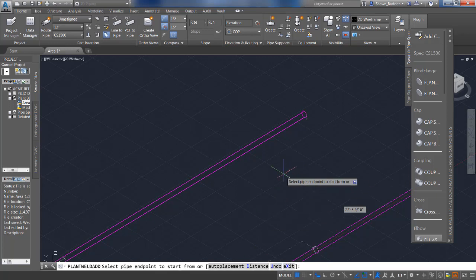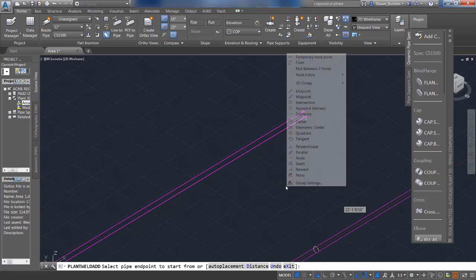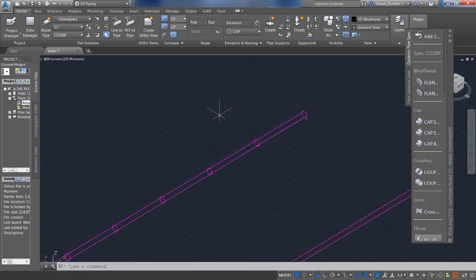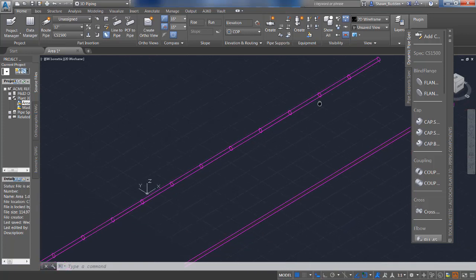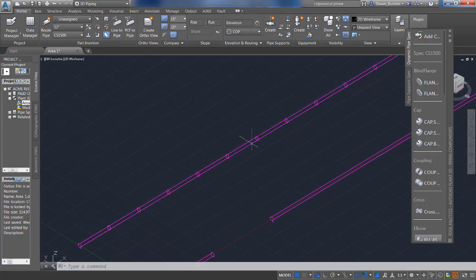And then I can select my nearest as I did before, and then tab over and have my first placement at 10 feet. And now you'll see that everything was divided up into segments of 10 feet because we changed the default in our options in the settings.